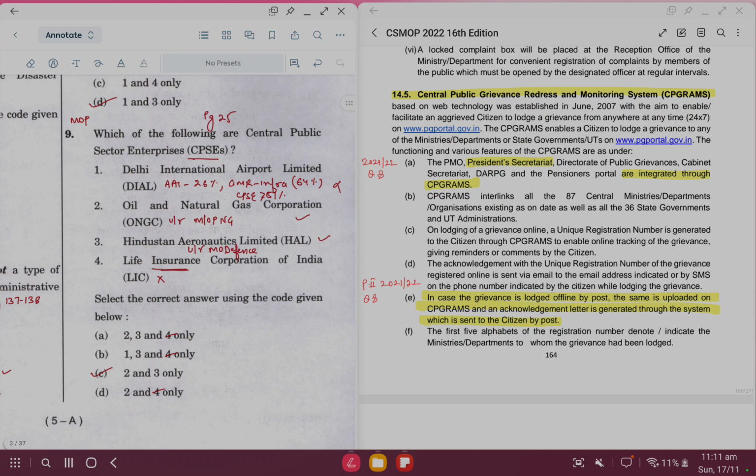Now we'll select Delhi International Airport Limited. If you go to the website of Delhi Airport, you will see that Airport Authority of India, which is a government body, owns only 26% of the stake. It has been privatized to a large extent because more than 51% of the shares are owned by GMR Infra. Hence, it is not a CPSE. So we can eliminate option B from here.